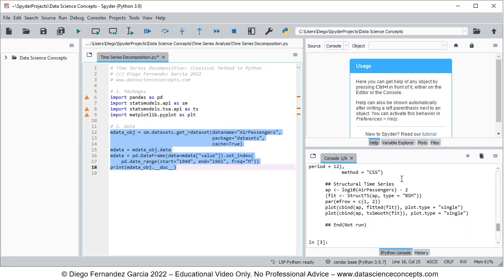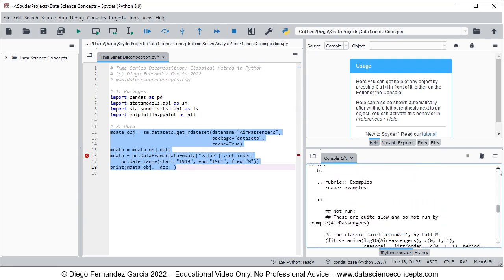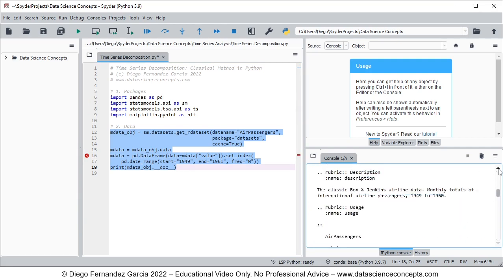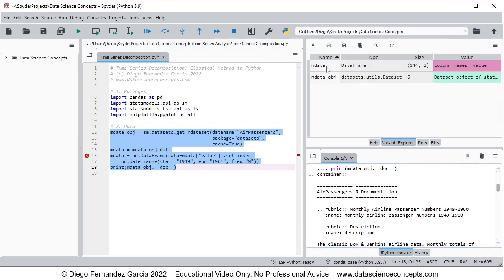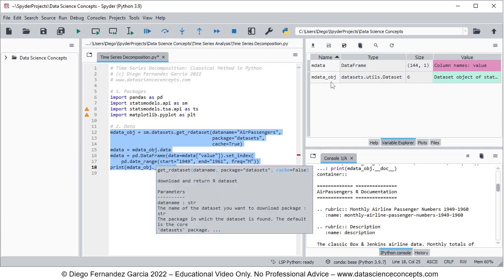And first, within the console, we can see the documentation, so we're going to scroll up. As we can see, we have AirPassengers R documentation, which is monthly airline passenger numbers in thousands from 1949 to 1960. And if we go into the variable explorer, we can see the two objects being created, mData with only the data, and mData_obj with data and documentation.